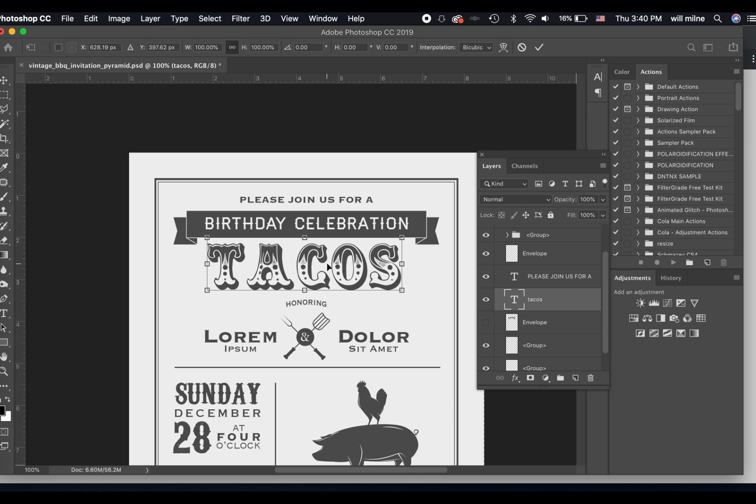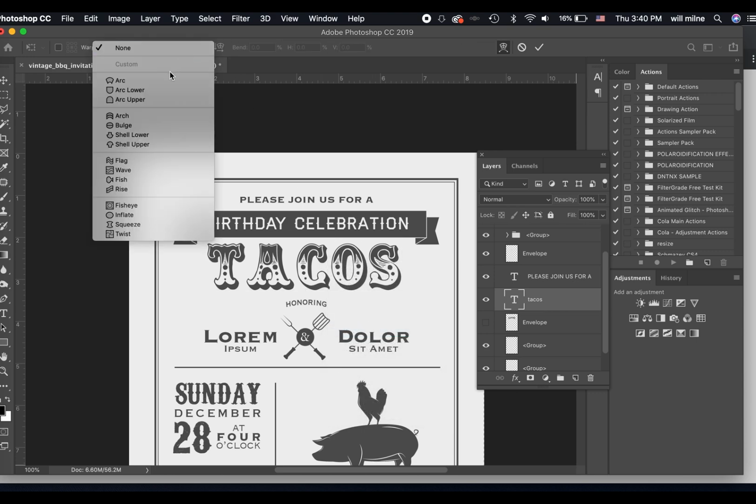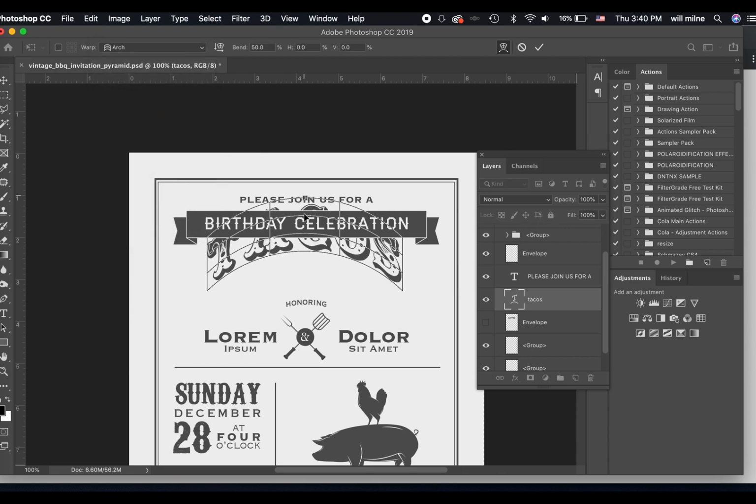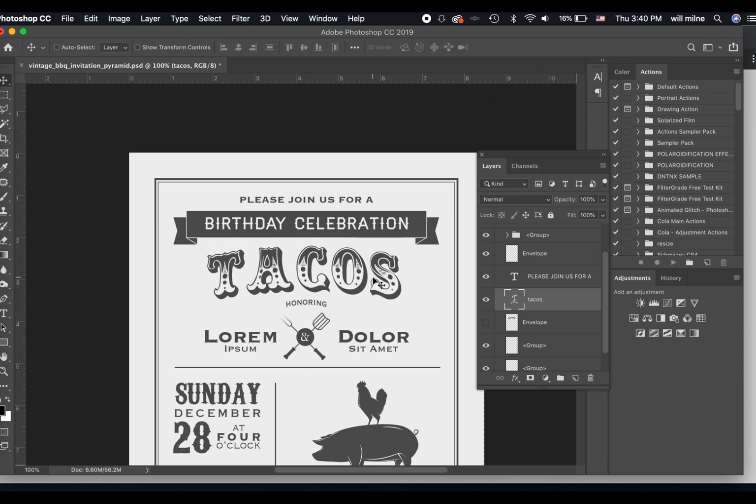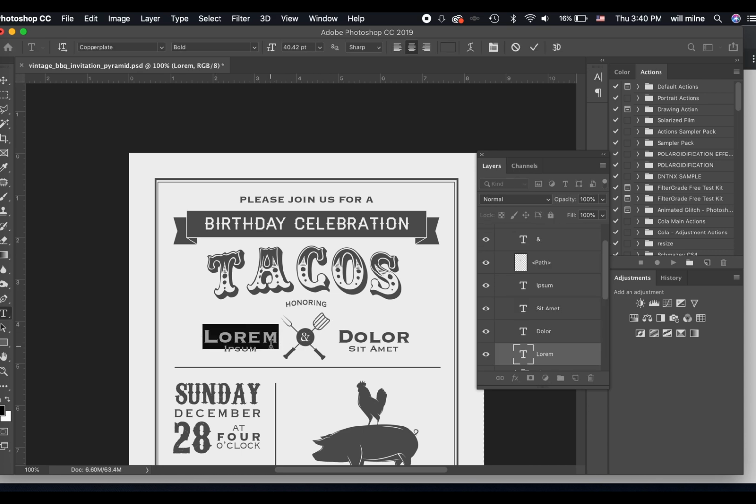If we wanted that same effect that the other type had, we transform our type. We could go to Warp. Let's try, I think that one might have been like this, just like Arch. There we go. So it's honoring, it's a birthday celebration, so we'd probably just leave one name here. Let's make up a person. Let's say John. We'll just do a really generic name, Smith.